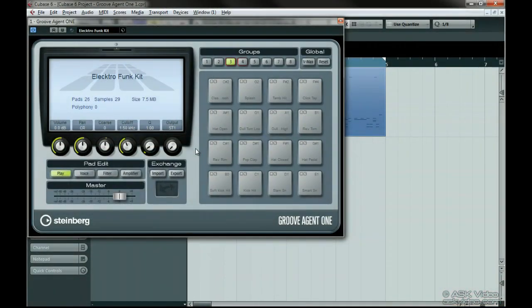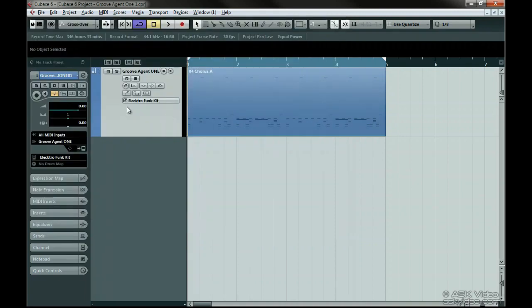Groove Agent 1 is basically an easy-to-use, sample-based, MPC-style drum sound production suite. In conjunction with Cubase, this is really way more than just a drum machine. I've already gone ahead and created a virtual instrument track with Groove Agent 1 loaded up, and I've dropped in a MIDI loop to get us running.